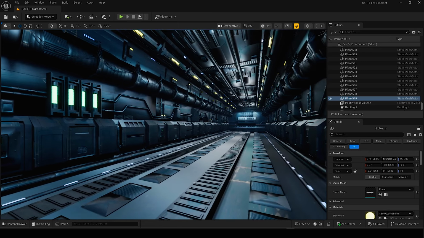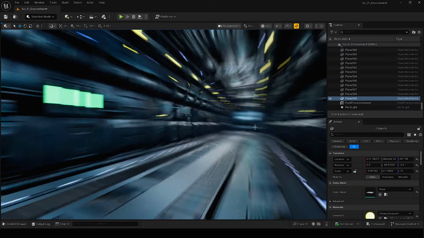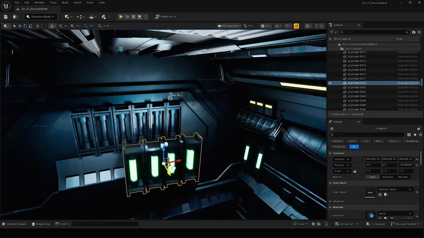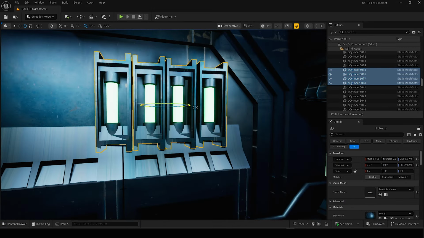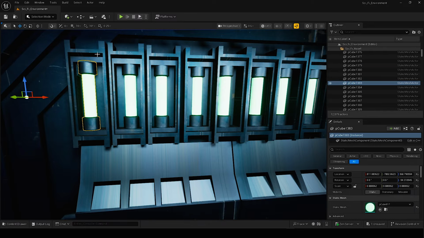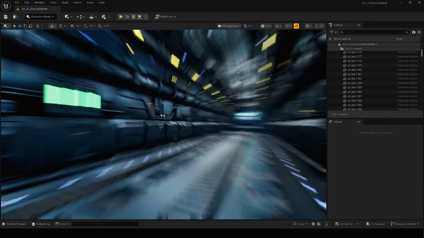Set a bookmark at the current position by pressing Ctrl+2. This lets you instantly return to this location anytime by just pressing 2 on your keyboard. Now, place the green emission pipes along the front side of the tunnel. Adjust their rotation and position as needed, then Alt plus drag to duplicate them along the side. Repeat until the front section is fully populated. With this, the emission setup is complete.